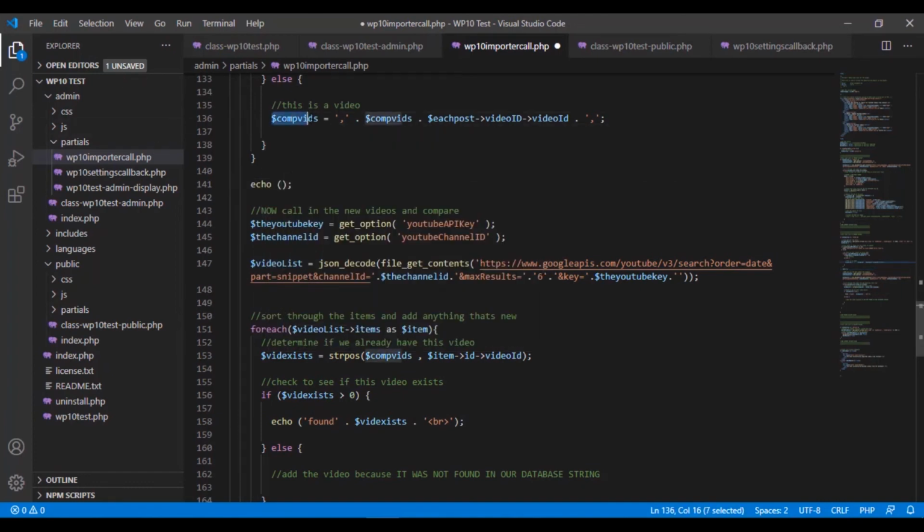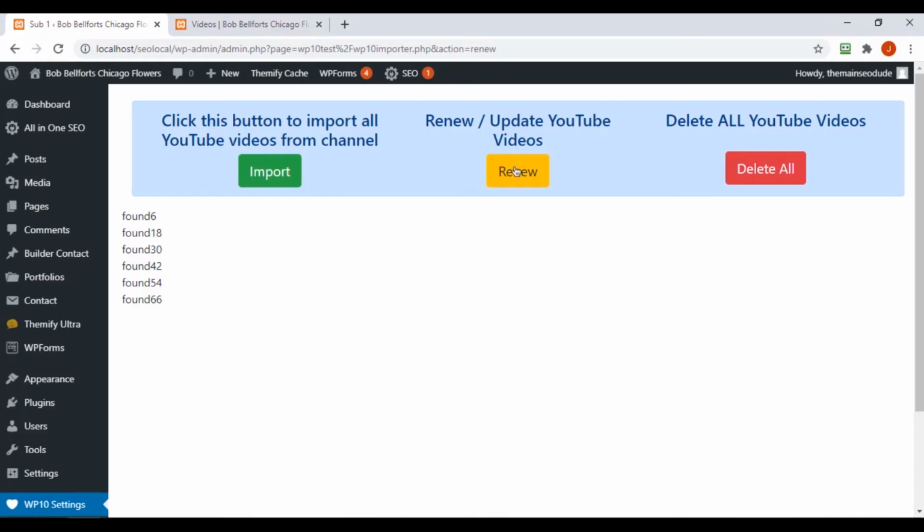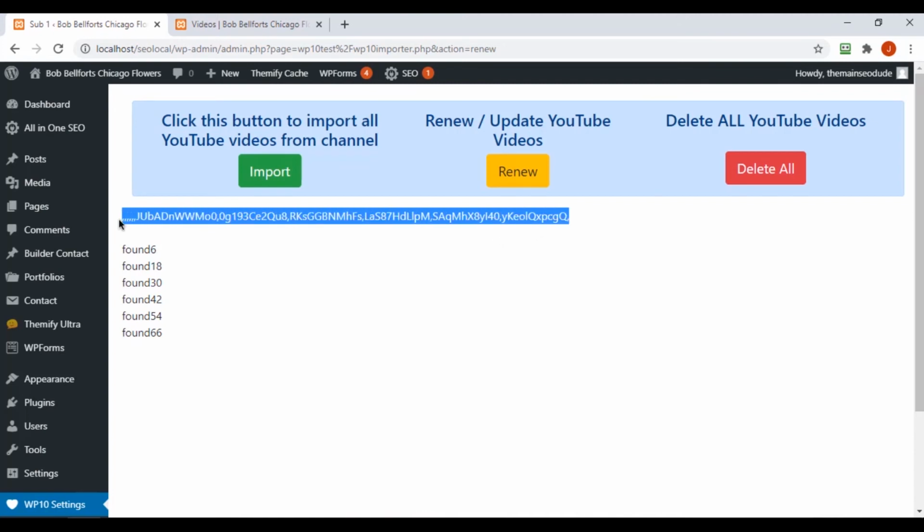So comp vids is the one that contains all of our database video IDs. Okay, so now you're going to see a string that contains all of our video IDs. Okay, see what it did? It has quite a bit of these at the beginning. Don't even worry about that. It doesn't affect it in any way. Okay, look, here's your first video, your second video. These are from the database. These are not from YouTube. These are the ones we saved the first time.